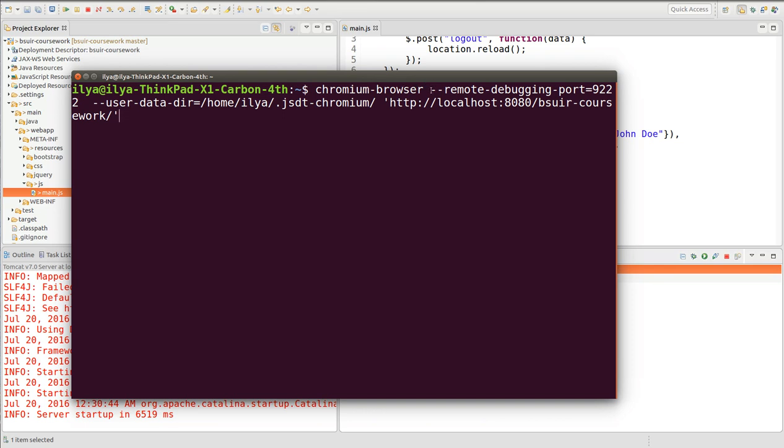The first one is remote debugging port. This port will be used for debugging our application, for connecting Eclipse to Chromium using the WebKit Inspector protocol. The next one is the user data dir parameter. Actually, this one forces Chromium to start a new instance of the browser, not just a new window. And the last one is the URL where my application is available.